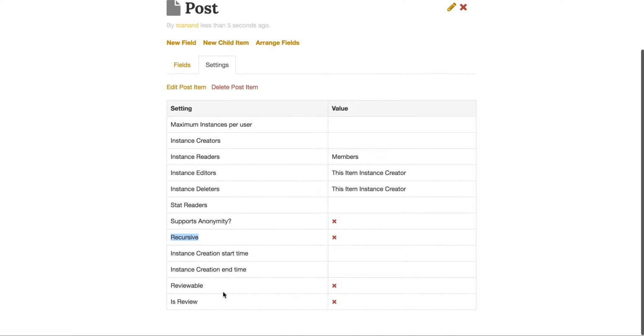Reviewable is a feature which allows you to take any item and make it reviewable. Right now it says X, which means that it's not reviewable, not anonymous, doesn't support anonymity, and it's not recursive. But reviewable is a feature which lets you take any item and say, I want people to be able to add reviews of this item under it.